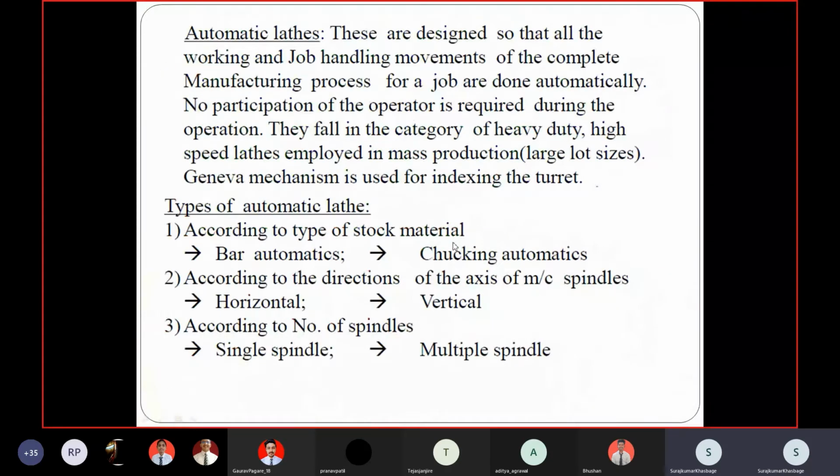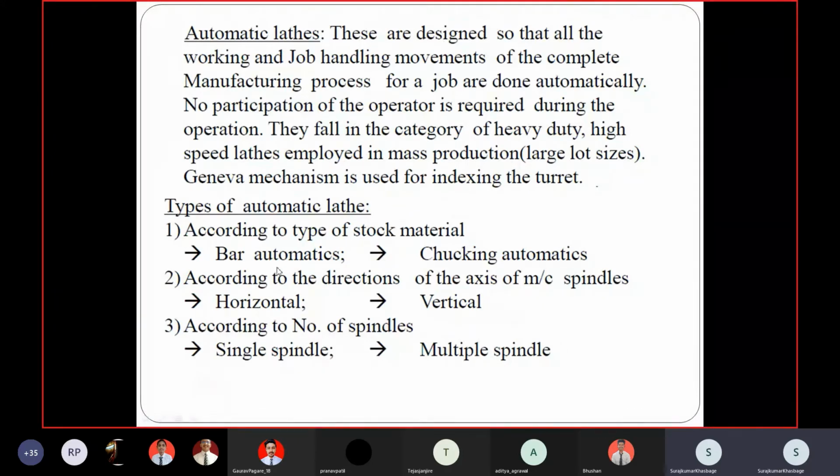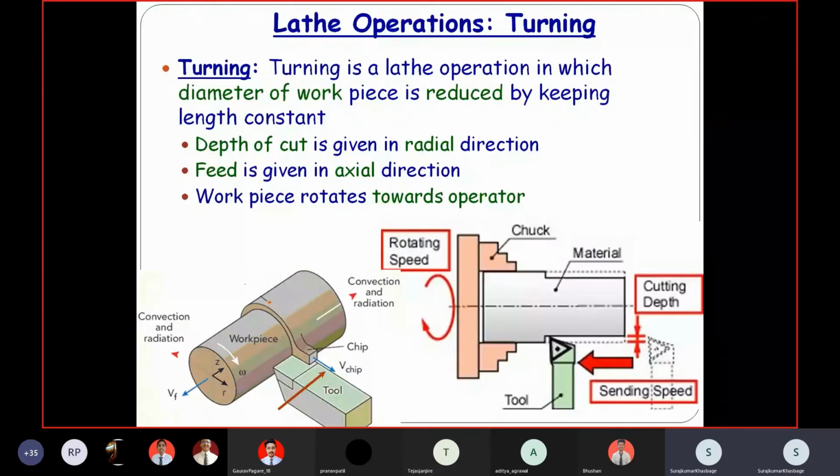Next, we know that there is an automatic lathe, that is the CNC machines, where we can automatically provide the stock, that is the raw material, automatically give the direction or automatically change the speed of the spindle. Now what different sorts of operations can be performed on the lathe machine? So what do we do on a lathe machine?